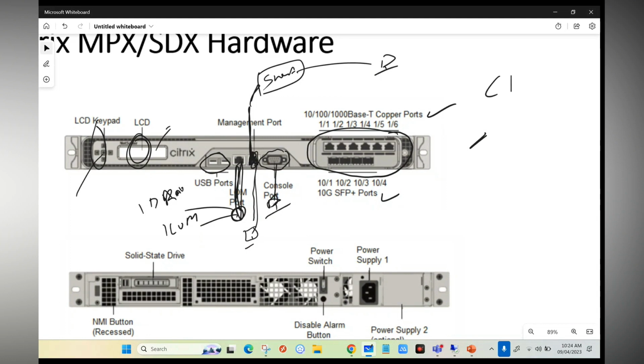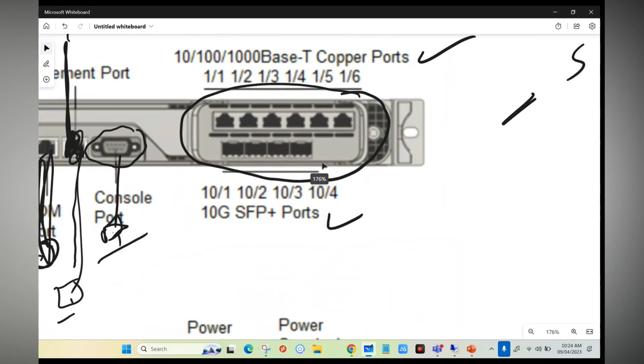So one is the copper port and another one is SFP. If you see, I'm going to zoom in so you can see the difference here, right? There are two types of ports. This port is normally where you connect your LAN cable, also called a Cat6 RJ45 cable. The limitation is you can go up to 1 Gbps. You can transfer your data up to 1 Gbps if you use this port.